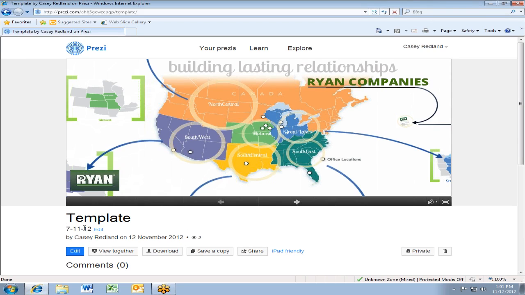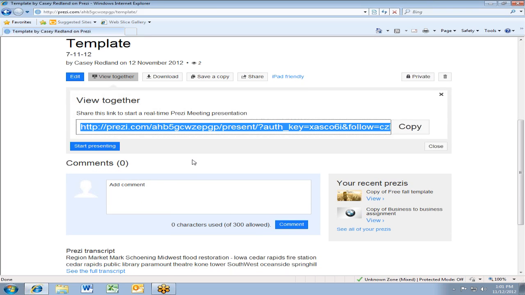Again, the date you can change. And then these buttons on the bottom. Edit obviously gets us inside of the Prezi itself. View together will give you a link that you can copy and paste into an email and send to somebody. So you're able to work on things together. You can move things around, you can switch hands that way.